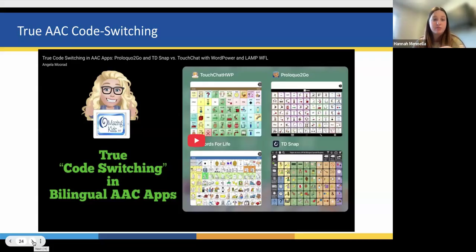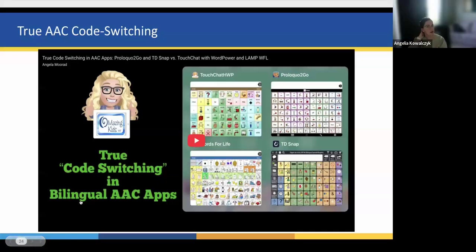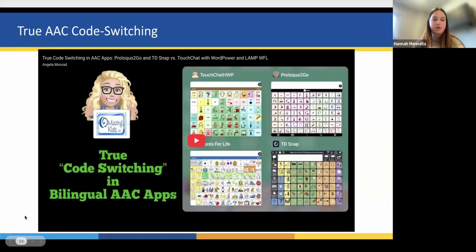And we can watch it one more time if we want to see the switch. And that was TD Snap, right, Hannah? Yep, that was TD Snap. The whole video is here. I just played a short clip. It shows TouchChat's code switching, Proloquo2Go's code switching, and LAMP Words for Life code switching, as well as TD Snap, and talks a little bit about what it looks like in each one. So if you have a student who uses one of these and you want to see what it might look like, it's a great video resource.